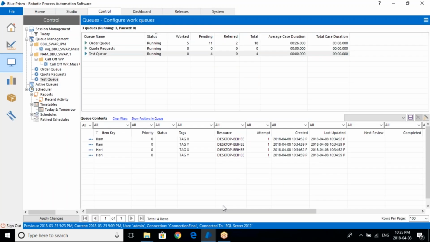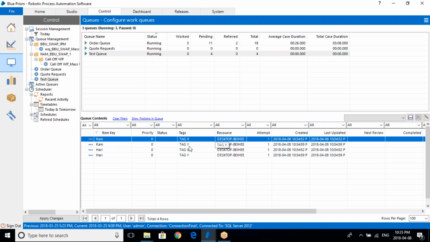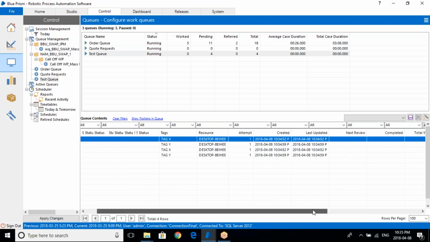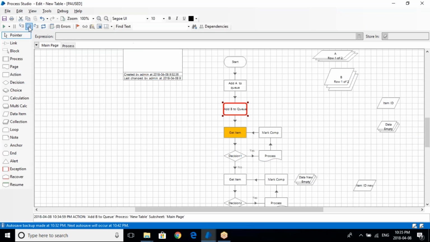So you see all these items added here, and as I've added all the items here, all have priority 0. And you can see that the tag has also been updated, X, Y, X, and Y in random order, as they have been added. Now, once you do step over, item ID got generated, and it takes the item based on the tag name.